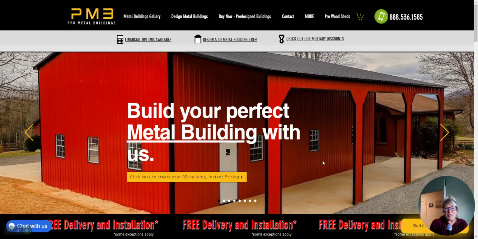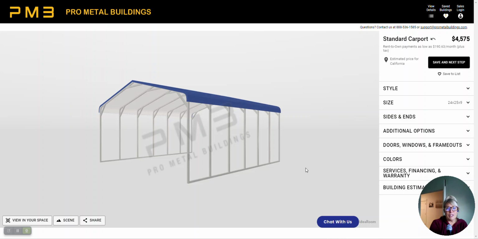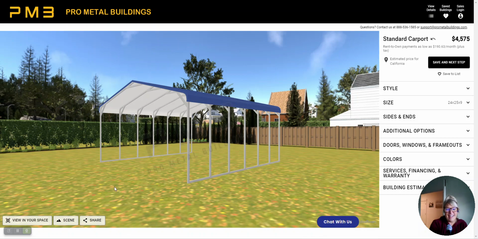So today we're going to do a tutorial on how to figure out your leg height versus your peak height. Once you get to prometalbuildings.com, go ahead and click Design a 3D Metal Building. I'm just going to quickly walk through some different variables on our website. Once you get to the 3D builder, push your state in there. How about we go to California today and start your building? Just for fun, I am going to give it a backyard scene.